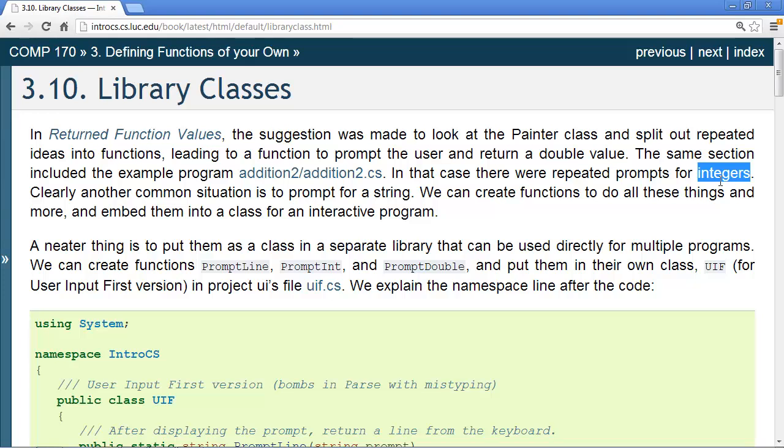And while we're thinking of prompting and getting a result, we can also prompt for a string. Of course, we can create functions to do all of these things and embed them into a class for an interactive program. This section is about doing a neater thing, putting them as a class in a separate library that can be used directly for multiple programs.